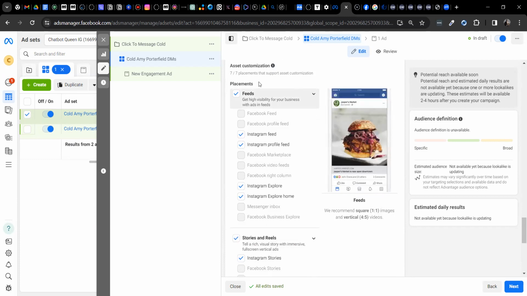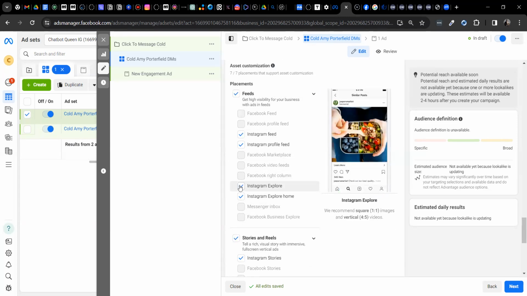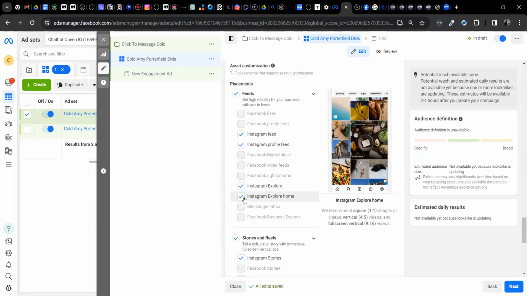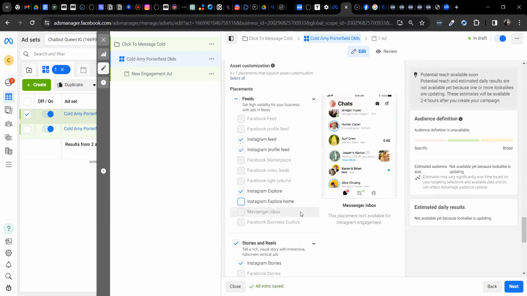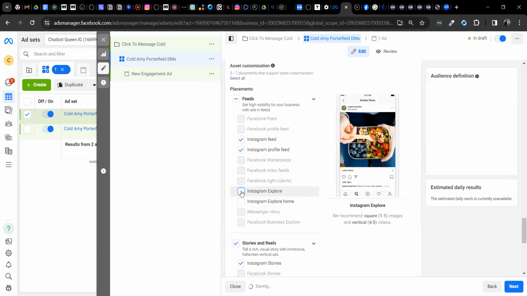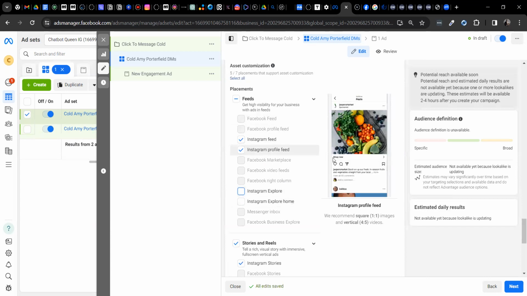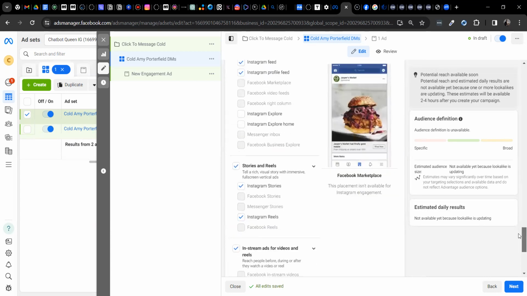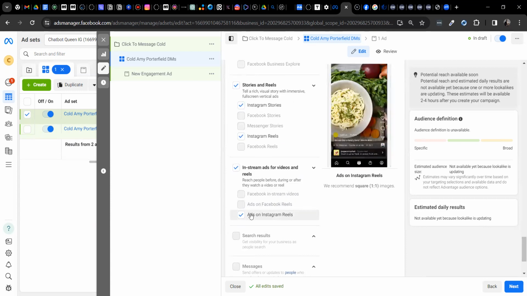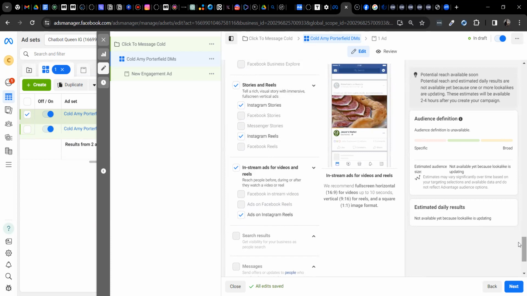So we keep it. Instagram feed, profile feed. Instagram Explore, and Explore home. Okay, we uncheck Explore home. We don't want people to see it there. And Instagram Explore, I also don't use it. So I keep Instagram feed, Instagram profile feed, stories and reels, and ads on Instagram reels. That's it. So this is what we keep.